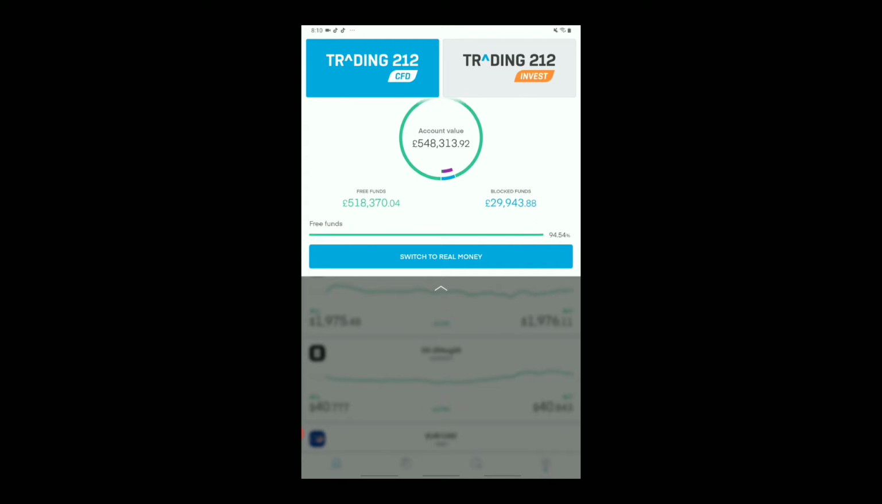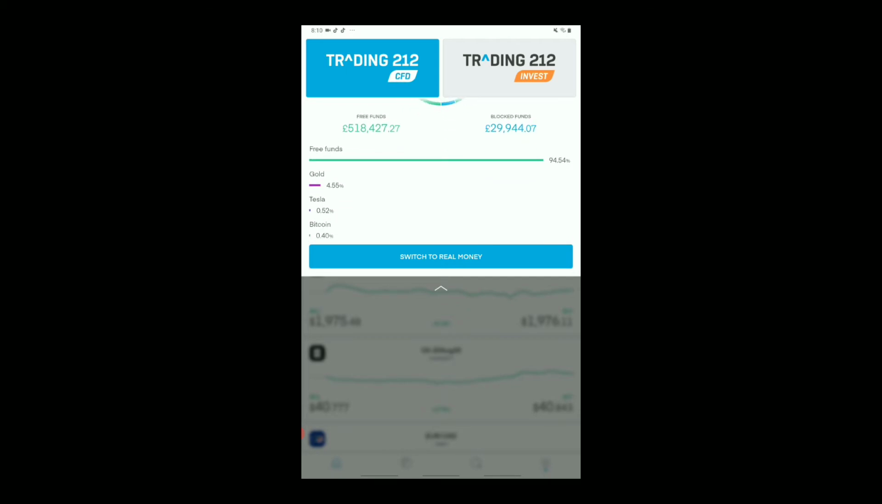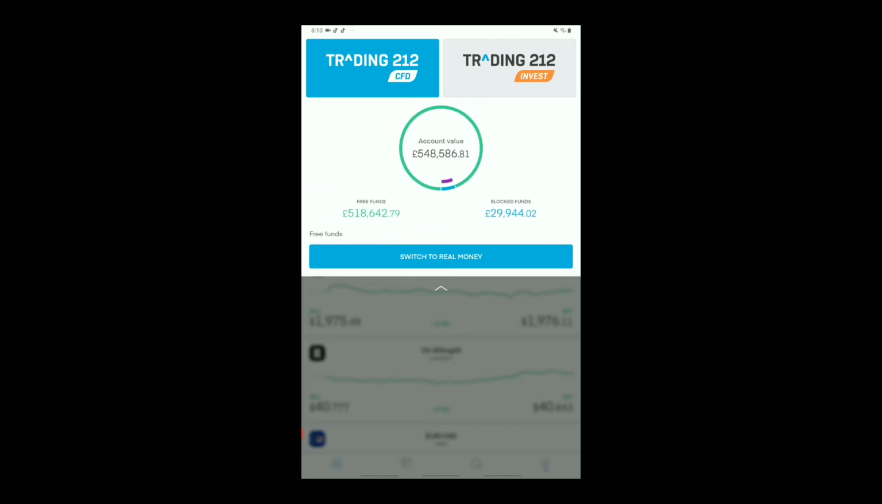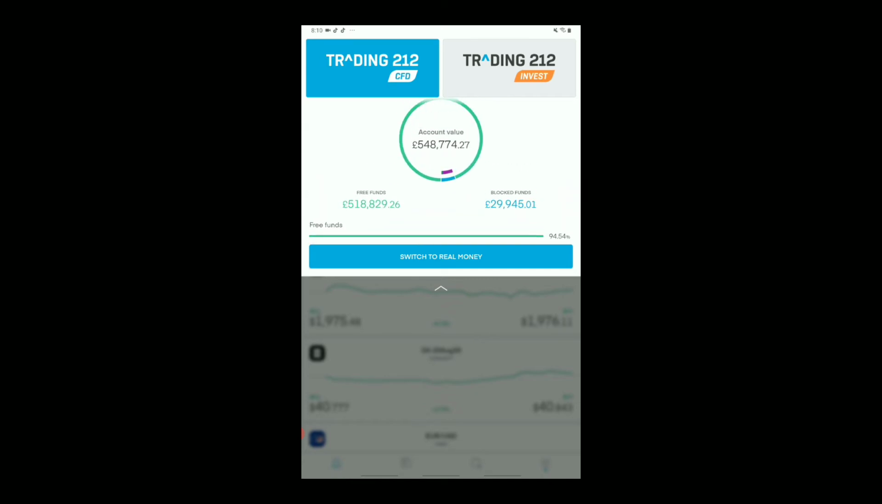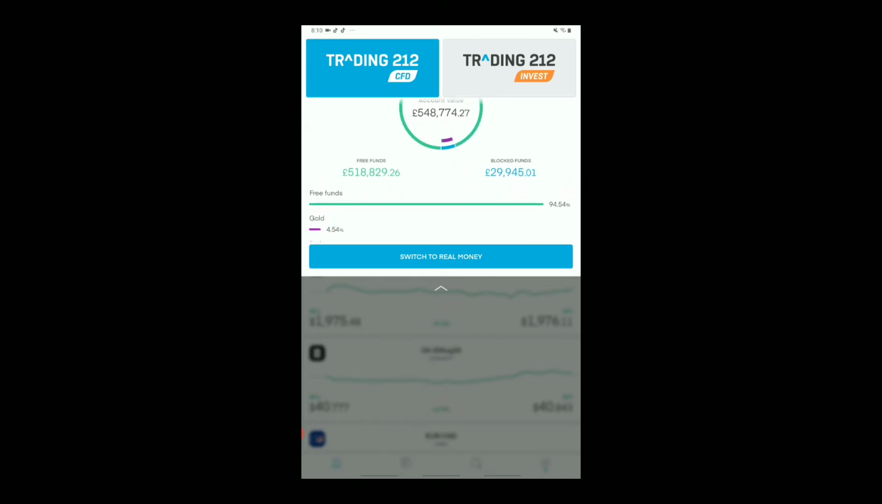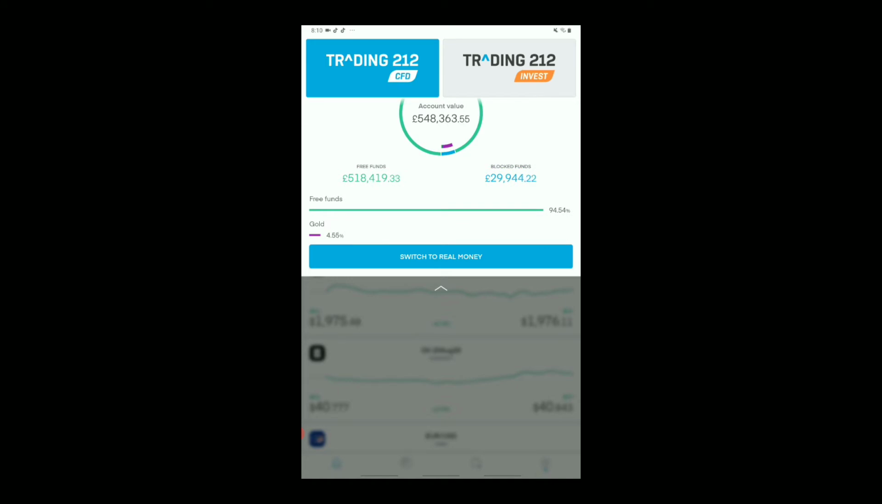So account value in the middle, the smaller circle that's not even complete in the very middle is in purple, and that is the positions that you hold. You can see that below there. Obviously mostly free funds, so that's why mine's green, and a little bit blue on the outer circle for blocked funds, and that's just to compensate for if the values of stocks and investments go up or down.